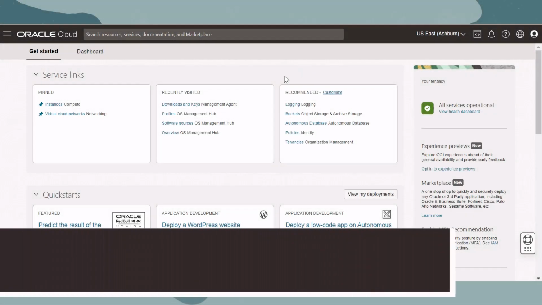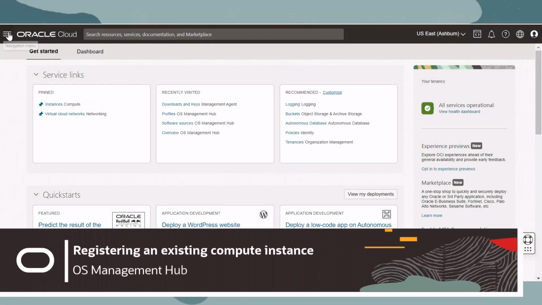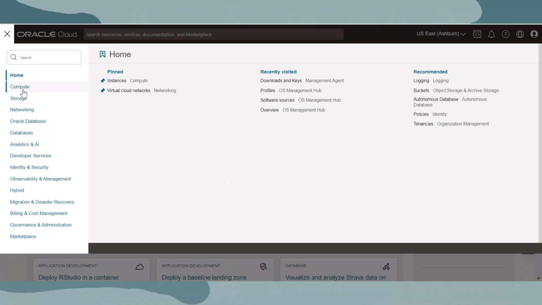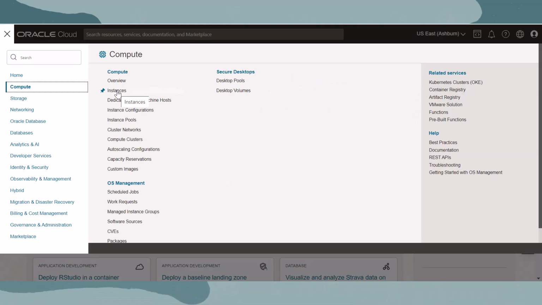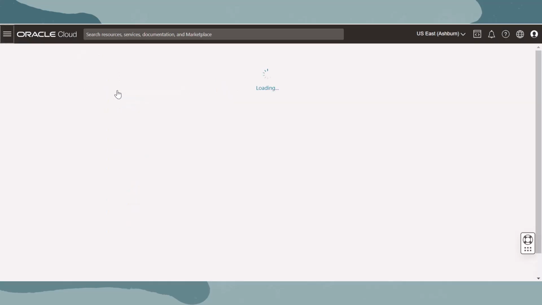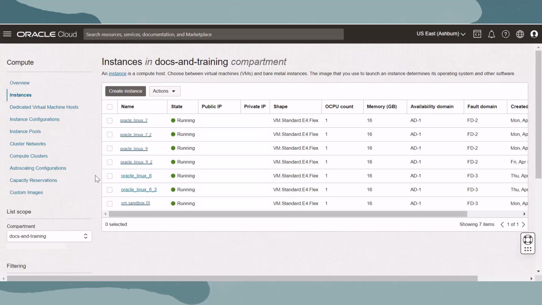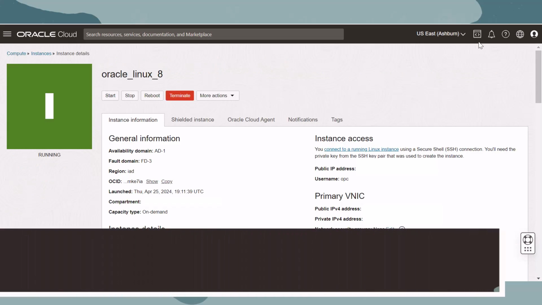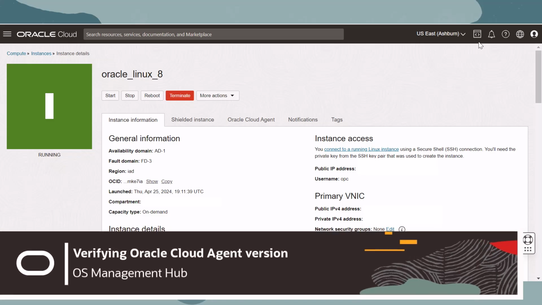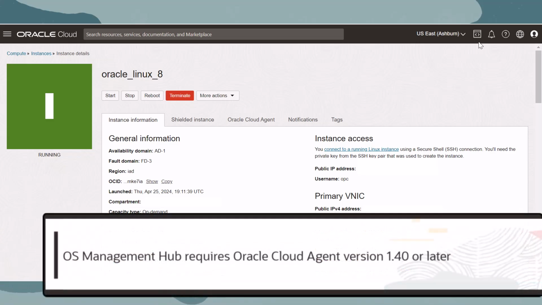Now, let's register an already existing compute instance. Open the navigation menu, click Compute, and then click Instances. Let's select an existing compute instance to register with OS Management Hub. Existing compute instances need to have Oracle Cloud Agent 1.4 or later installed.